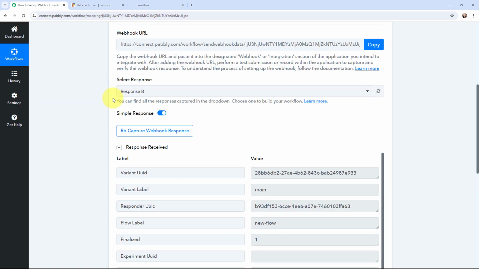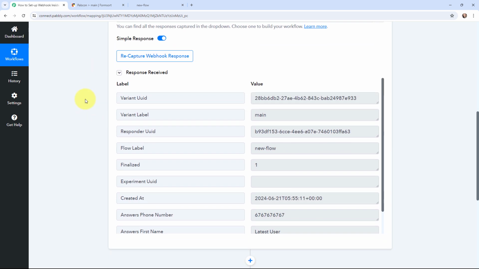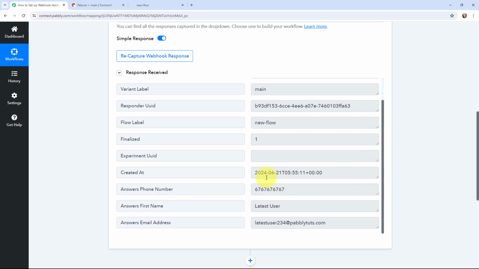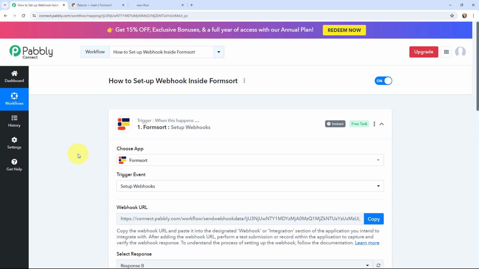And yes, over here you can see that we have received a new response. So here is the response. I'm just going to scroll down and show you the details. So here you can see the variant label, the flow label, and over here you can see the finalized. So here is the created date and time. So this here is the phone number, here is the name, and over here is the email address. So that means over here inside Pabbly Connect, I've successfully got the response.